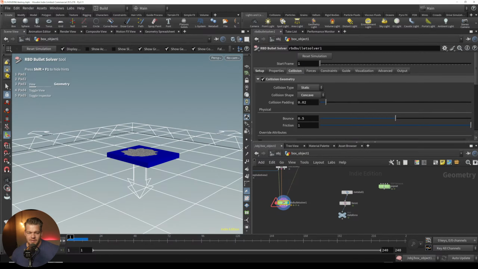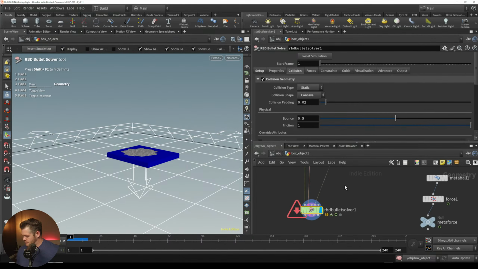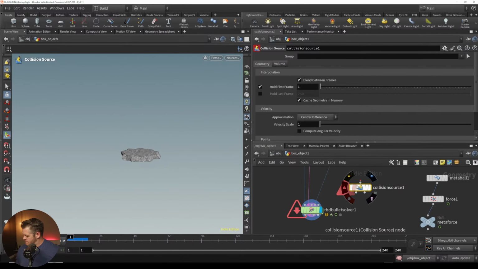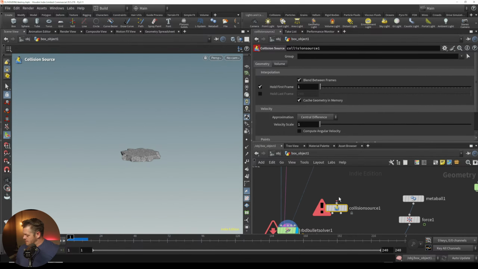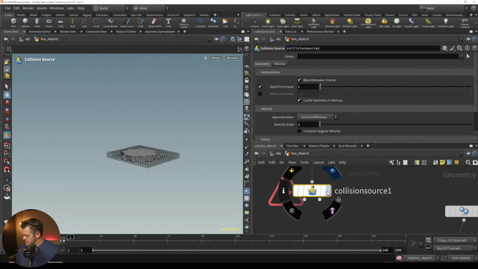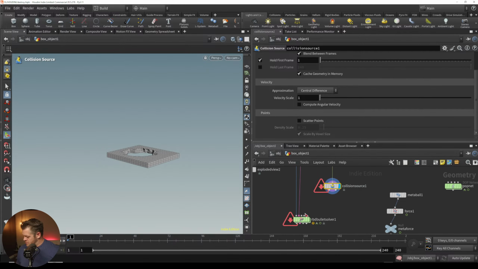Collision source node might help in SOPs. Let's see. Let's see, yeah, collision source. Input geometry. Okay, that, and should we just try to plug this in?